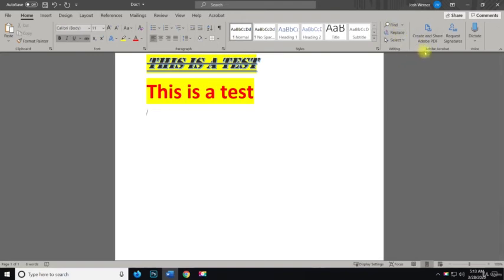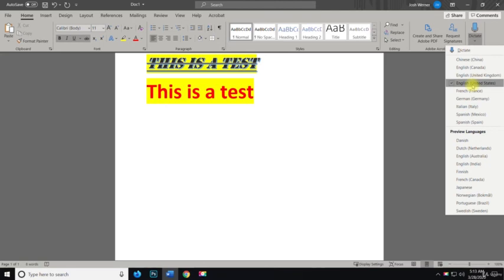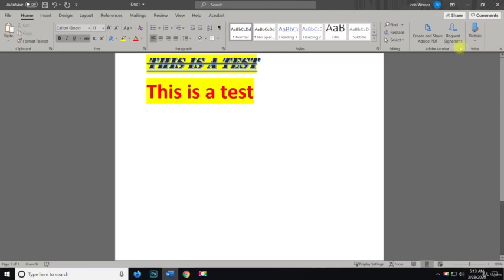Then we have find, replace, select. So this is editing, and then Adobe Acrobat. You may or may not have this. You do need to have Adobe Acrobat Pro or a PDF editor to be able to implement this. And then Dictate, which is voice, powered by Microsoft Speech Services. If I turn this on, let me talk into the mic. Normally what that does is it will let you talk into the mic and then it will add text right here.